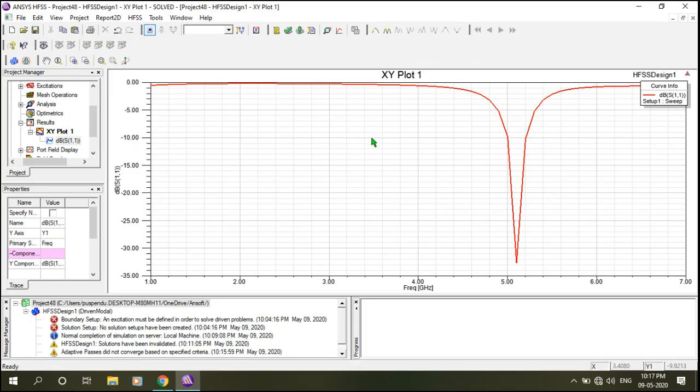The definition of bandwidth is that you have to notice the minus 10 dB line, and you have to note these 2 points from here. The minus 10 dB line is cutting this plot here and here. So here, what is the frequency? You can see the frequency from here.